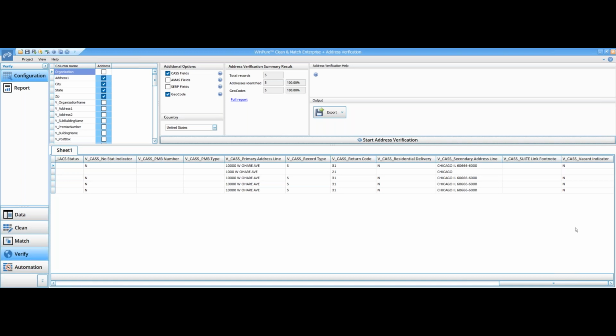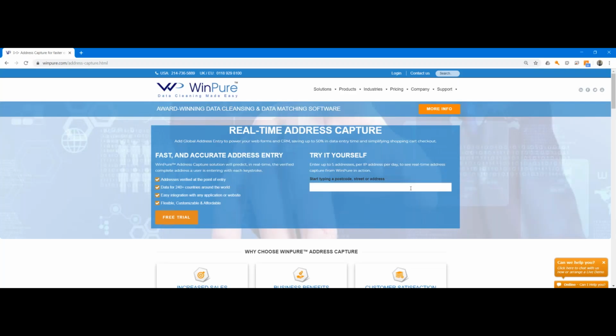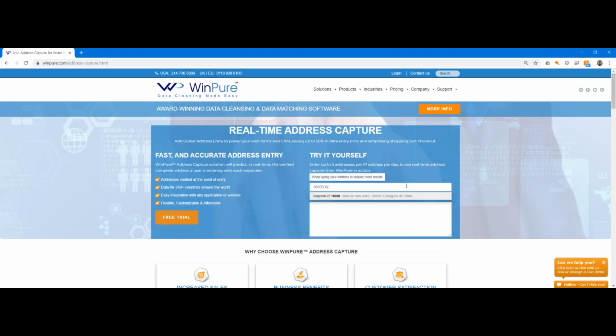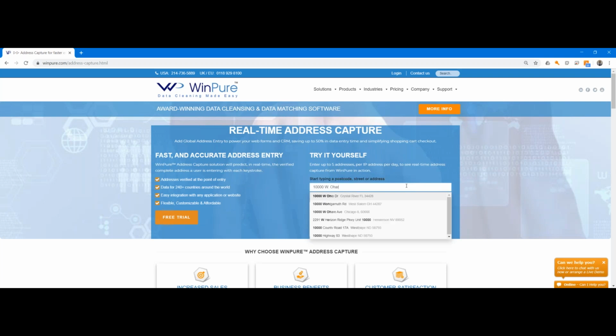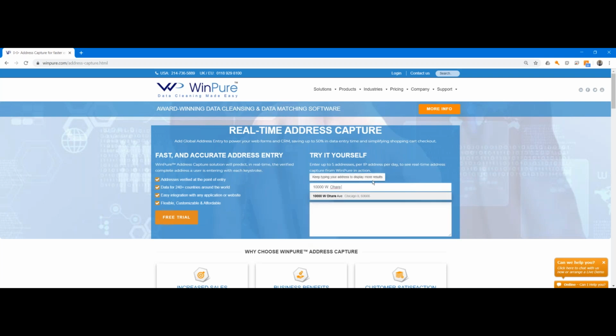Let's go ahead and switch over to the address capture plus solution here. And then again, we'll open it up to questions. So using that same address here, I'm going to go ahead and just start typing in West O'Hare, and the address is automatically brought up for me. So again, it offers that suggestion. I'm going to choose that suggestion, and then I've got the complete, verifiable, standardized version of that address. So again, it's very, very useful.